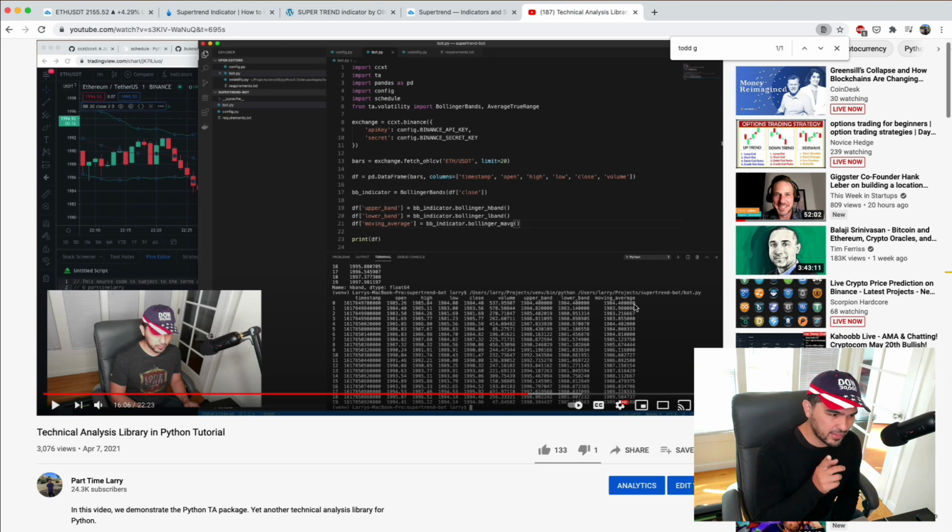And one thing to note is that I was using an old version of Python TA that I installed long time ago, but there's new versions of it. And I guess the old behavior here is for the first 20 bars, instead of putting not a number like it did with the ATR, it actually took the average of the bars it had so far.